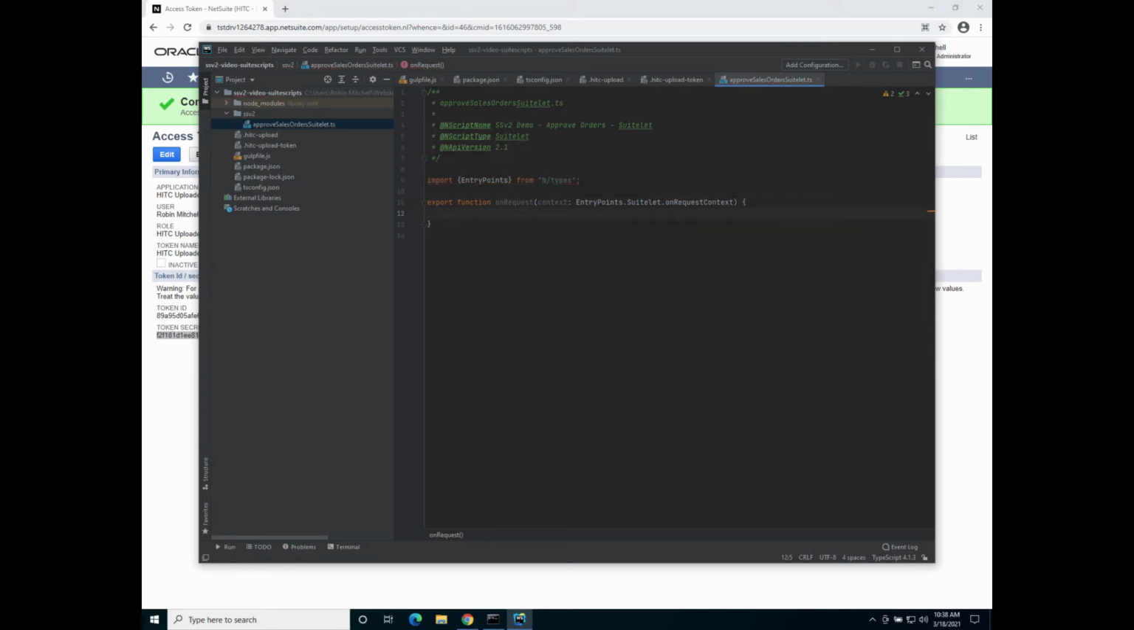Now just to see what this allows you to do, simply type in context dot, and you'll see what's made available to you here in the SuiteScript context. To see even more, add request dot, and then you'll be able to see all the methods that SuiteScript 2 gives us for the request of a Suitelet. Let's not get too sidetracked though, we have a job to do here.